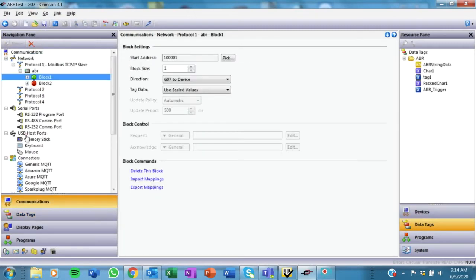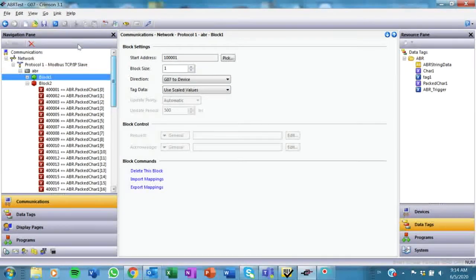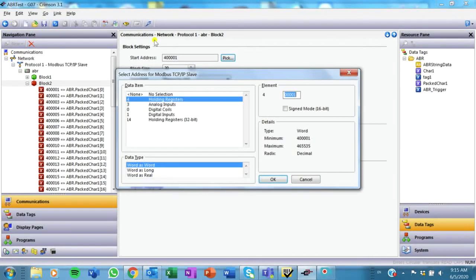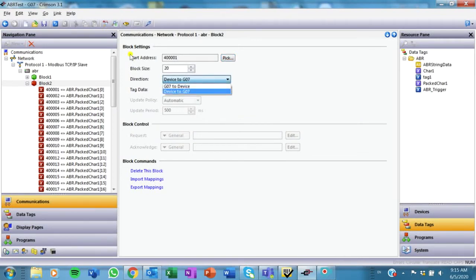Now I'm going to do some reading. I want to read the message, right? I want to read exactly what I'm looking at. So what I've done here is I've created a block of 20, because that's what I originally had in my Barcode Manager. If you remember, it was a size of 20. I've just left that at 20, starting at holding register 40,001. Got a few options here. We're going to be in the holding registers. 16 bits is just a word, all right? And I have changed my direction from device to Geo7 because I'm going to be reading from the ABR.